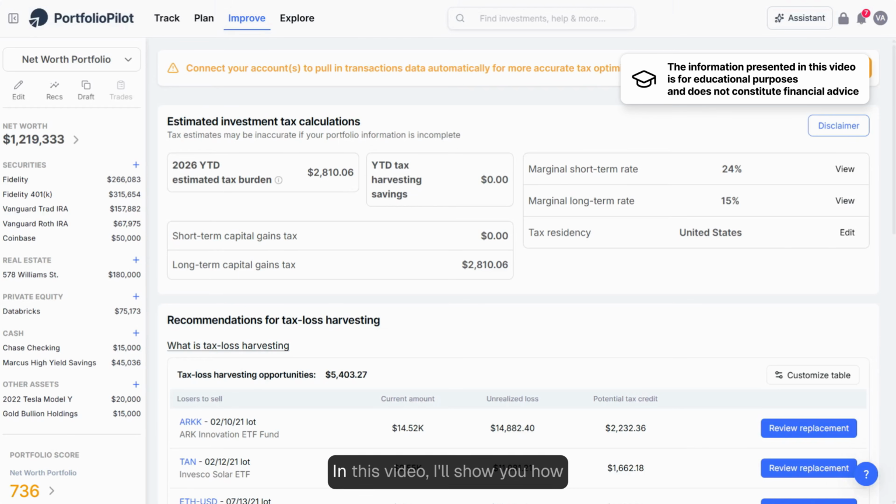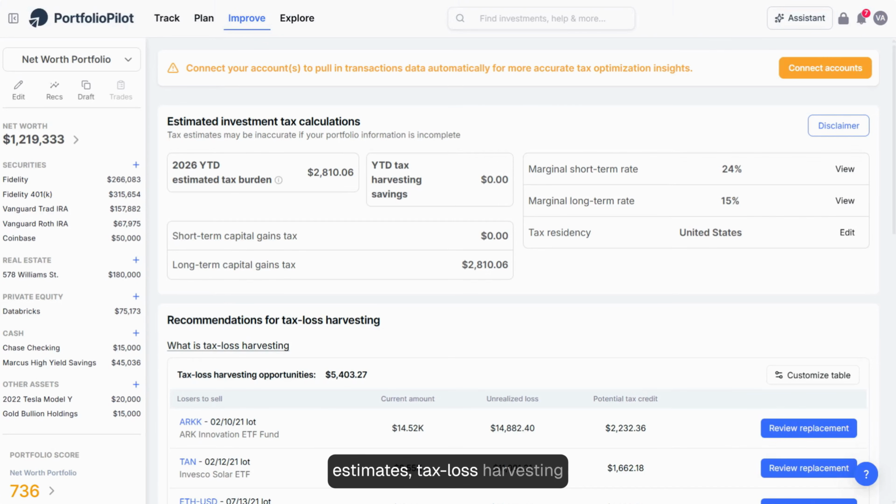Hello. In this video, I'll show you how PortfolioPilot continuously optimizes your taxes through tax impact estimates, tax loss harvesting opportunities, and potential replacement investments. Let's start on the tax optimization view.